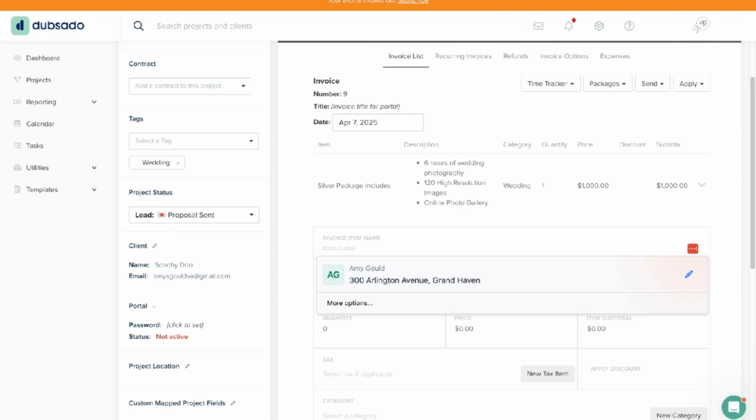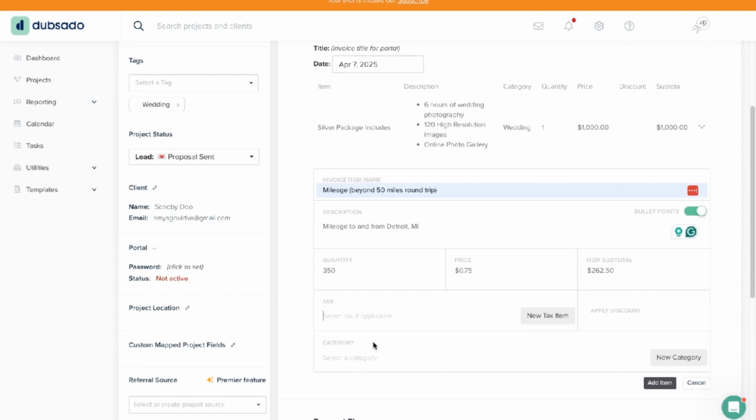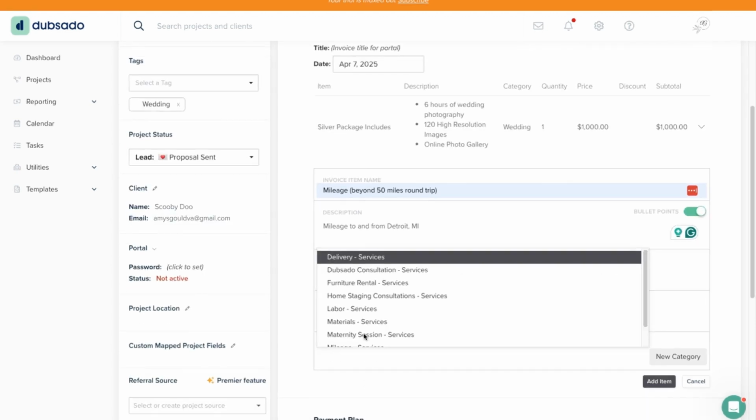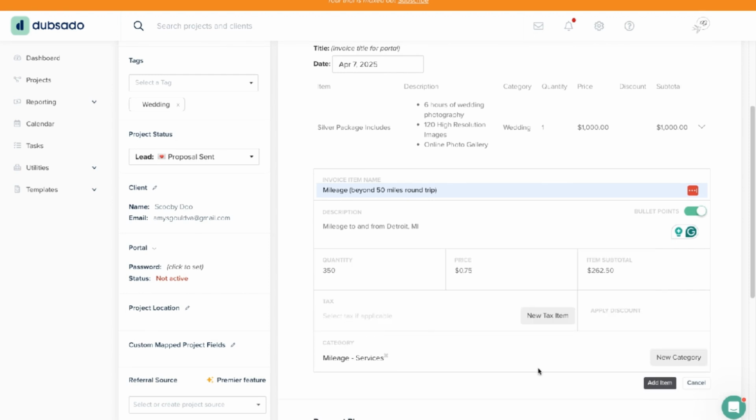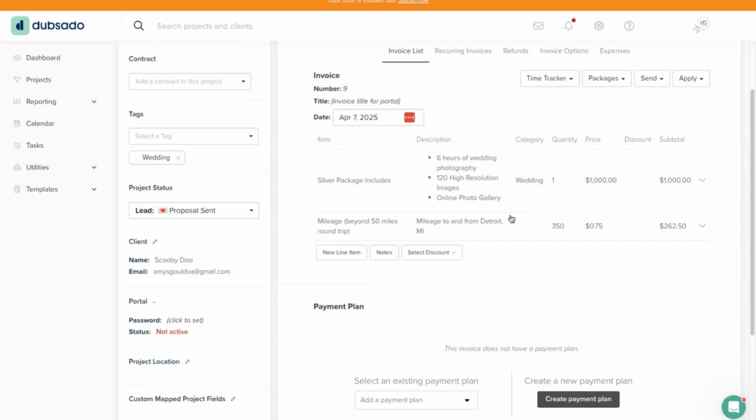So I'm going to add one in here for mileage. And I'm going to say mileage to and from Detroit, Michigan. And then I'm going to enter my quantity here. I don't actually know it, but I'm just going to say 350. The price is 75 cents a mile, and Dubsado calculates the total for you. I'm not going to tax that. And then I'm going to click my mileage under services here and add item. Now I've got everything I need to charge this client for in my invoice.